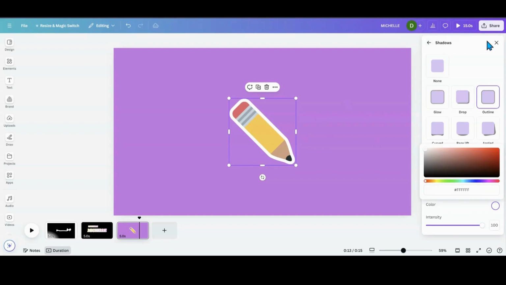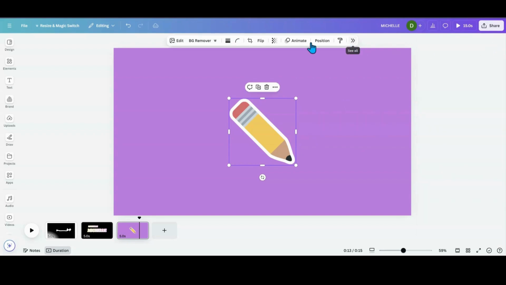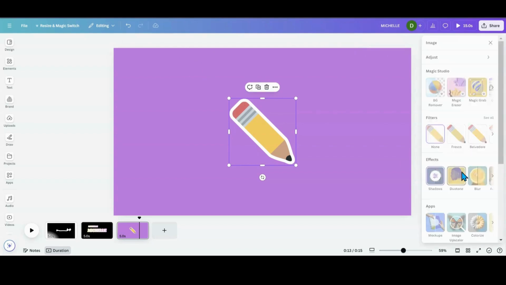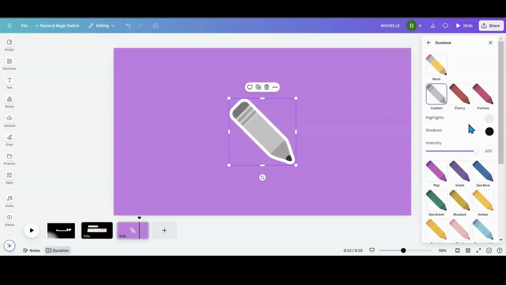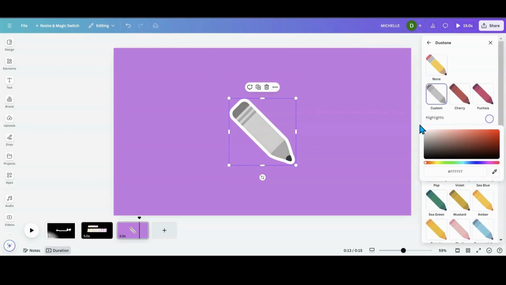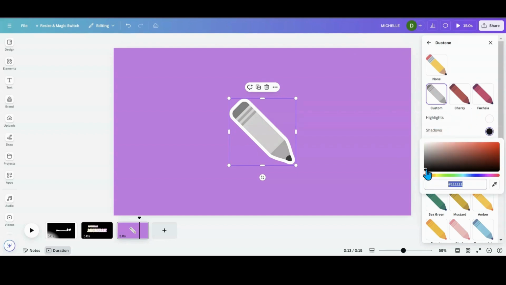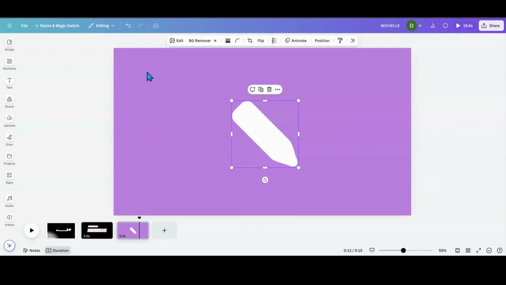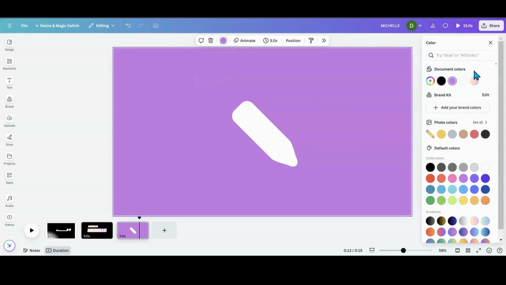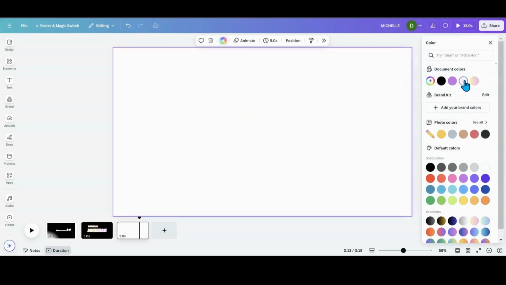Then I'm going to X out of that and go into duotone. So we'll go into duotone, go to custom. Then you're going to take it to the corner, make it white. Take your second color and make that white. And that will give you the outline. So you're going to do the same thing as we did before. We're going to change that to white.